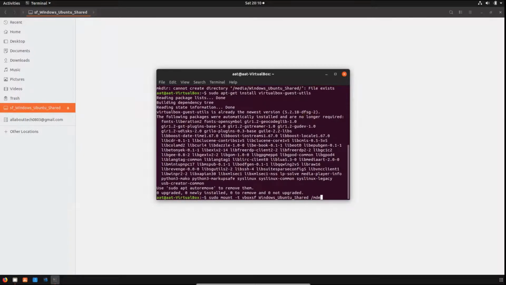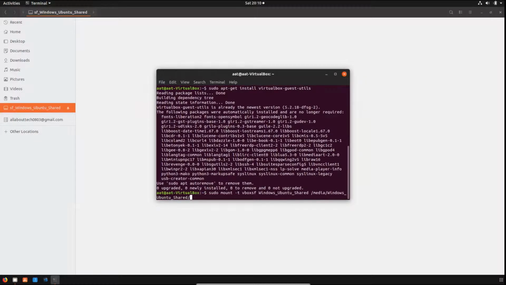The next argument will be the path which is present in Ubuntu, so for Ubuntu, /media/Windows. This is my path in Ubuntu. The first folder name is the one you configured in the VirtualBox manager, and the second is the folder where you want to mount it in Ubuntu.